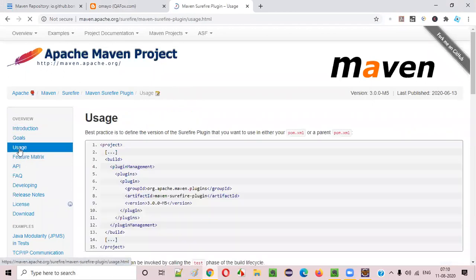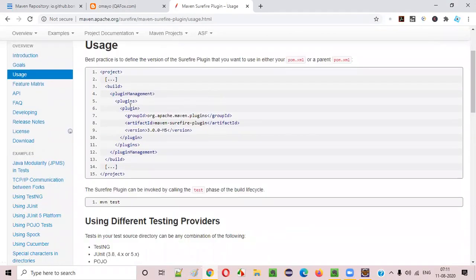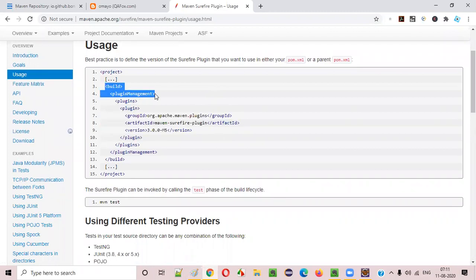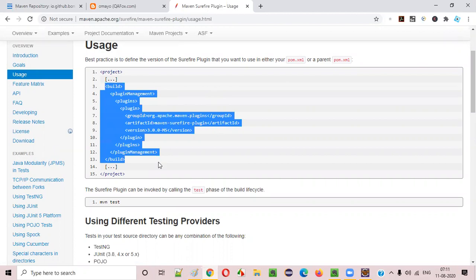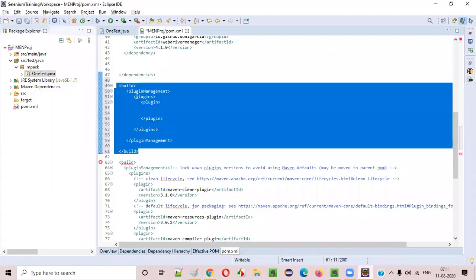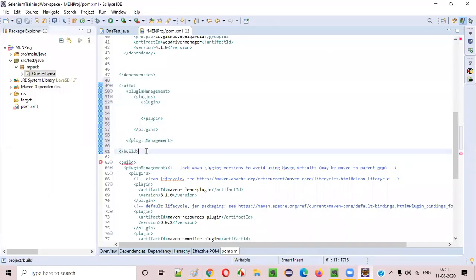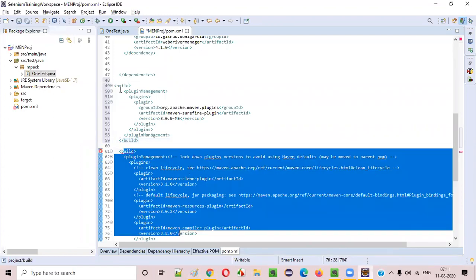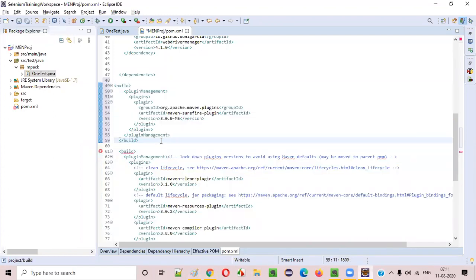Simply select usage, guys. Select usage and see here. So what is a plugin here? Build, plugin management, plugins. You can copy this entire thing if you want. Copy this and just paste it here like this. If you don't get this by default, you have to copy and paste it into your pom.xml file. Then you will get Maven Surefire plugin.